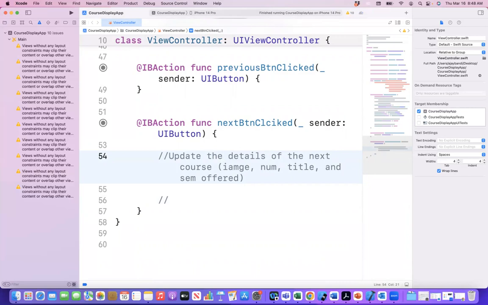Wait. So, okay, you are on the very first screen. You click the next button. When you click the next button, what should happen? The next course detail should be displayed. I have written the code, and then the previous button should be enabled. Go ahead and write that. Enabled.